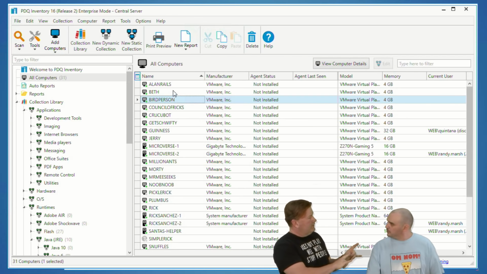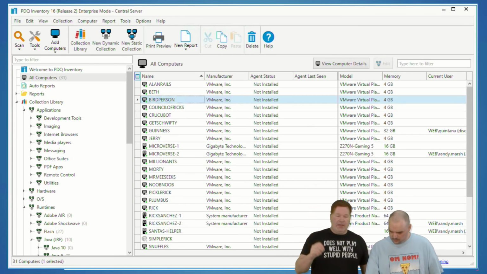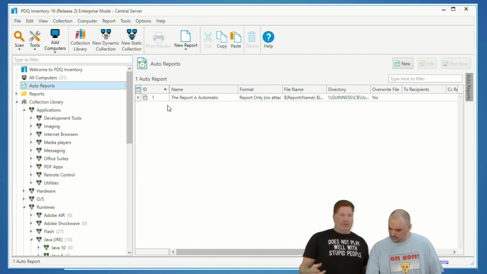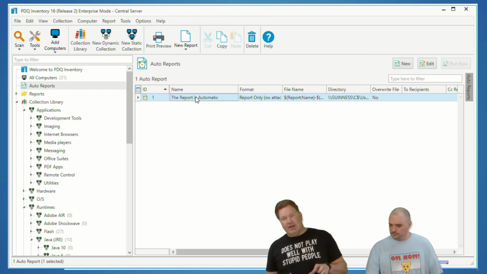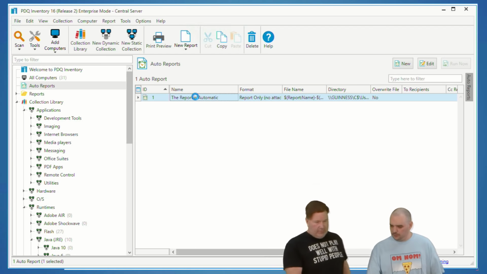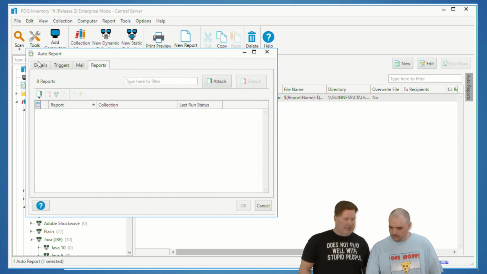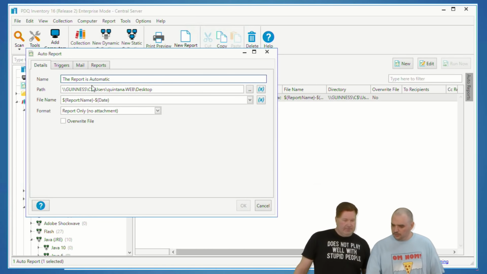Exporting reports. Okay, so being able to automatically export a report to a CSV file, because we get a lot of questions about that. So you go and build an auto report. So basically, you build your schedule. Right here we have the name and the path where I want the file to go to.